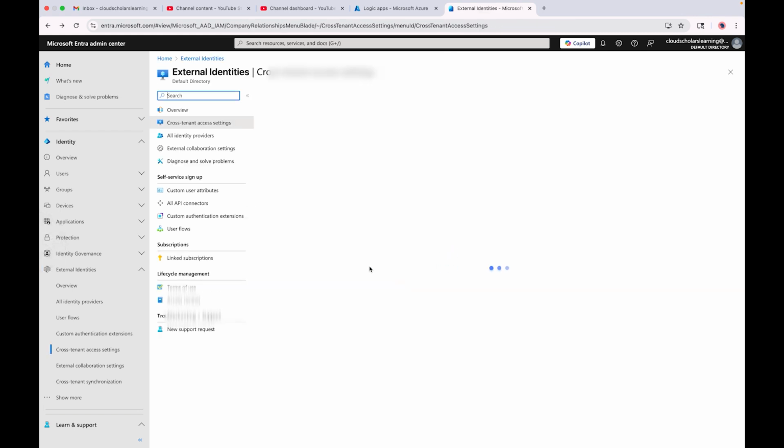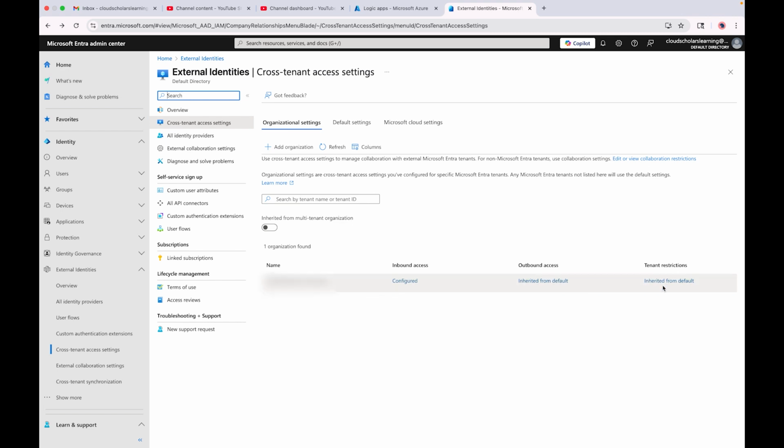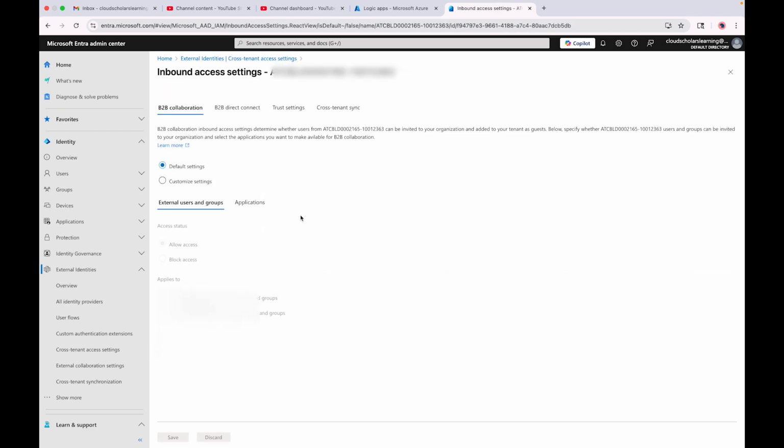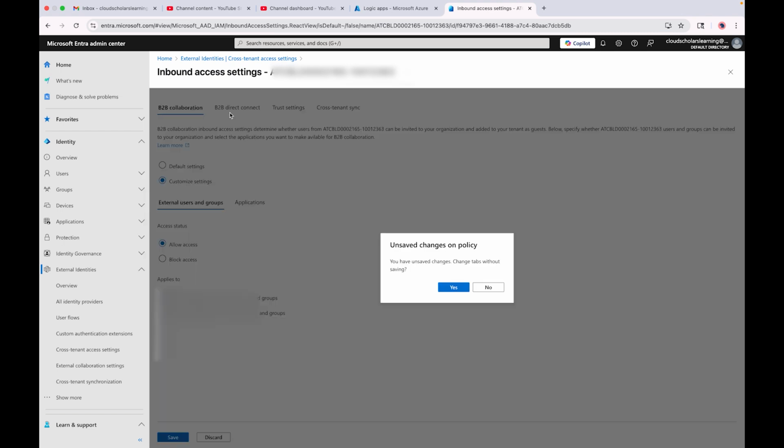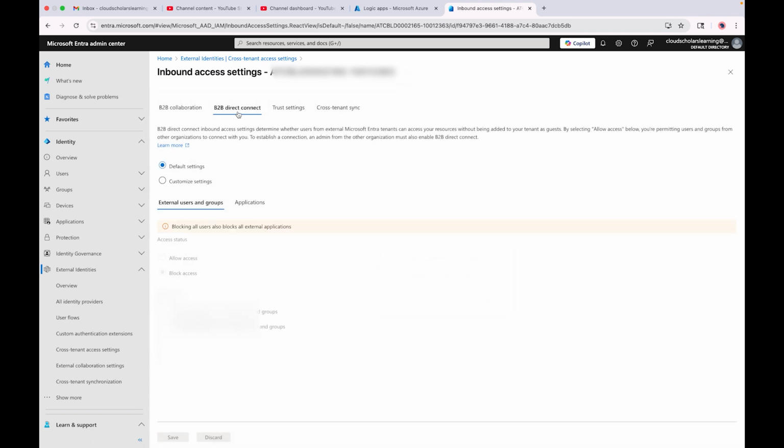Actually, let me come back. You see right here, it says inherited from default. If you wanted to change that, you can. I can go in here and have my custom settings, so that's what it was referring to. If I customize my settings, I can now change how this tenant has access to my environment. Let me just say yes without saving. And then over here, you have the default settings, and then you have custom settings as well, so you can now be more specific with each tenant.